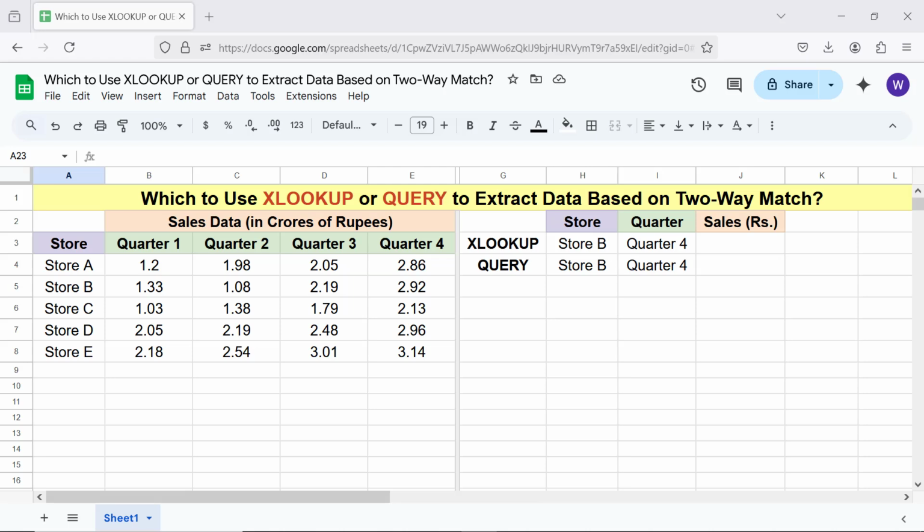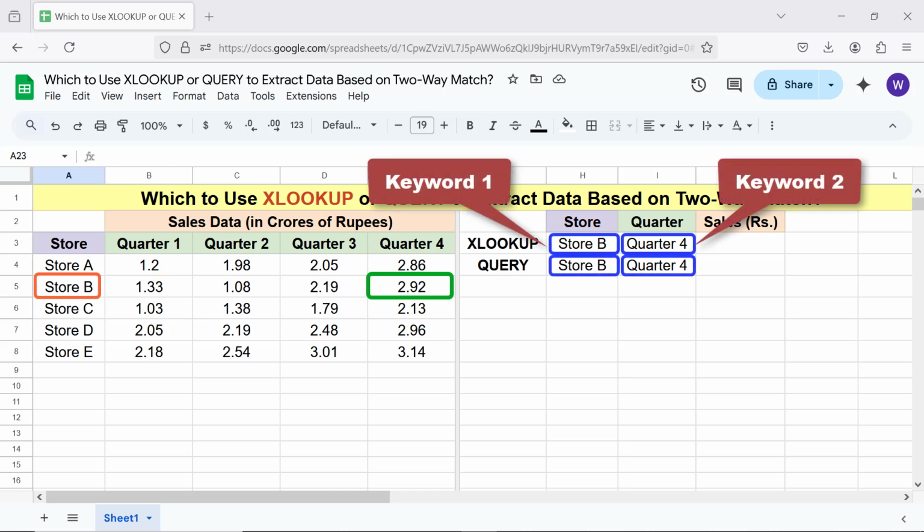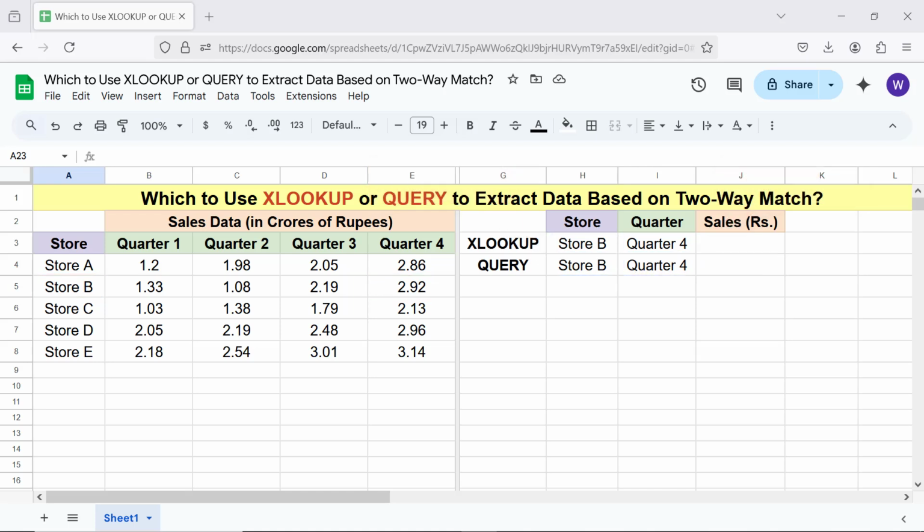Moving forward, let's extract data conducting a two-way search. That is, both a vertical and horizontal search. More importantly, we will also see which function might be better for a two-way lookup and data extraction. Alright, let's extract Q4 sales data for Store B. This means we have to search for two keywords, Store B and Q4. First I will use XLOOKUP and then Query to search and extract data.